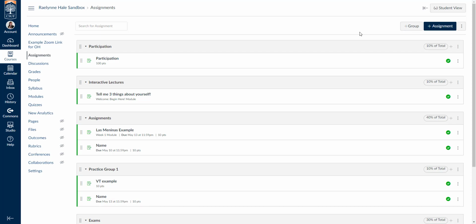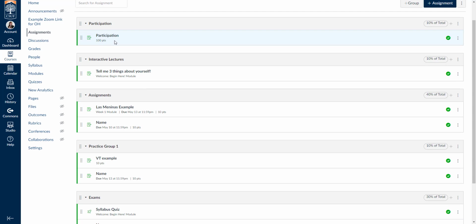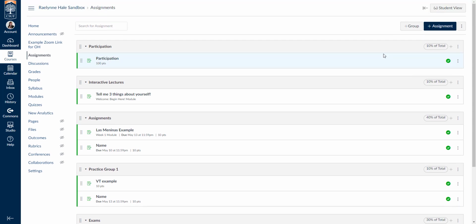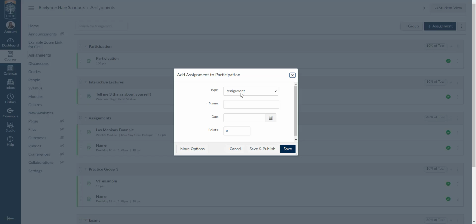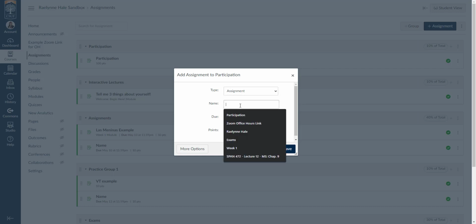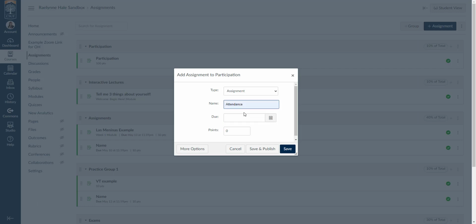Now, if you want just an empty column in your gradebook, for example, maybe your participation is also going to include attendance, something that students are not going to submit to, you're just going to input a number into it, then instead of clicking Add Assignment, what you'll do is in the gray assignment group bar, you'll click the little plus sign, and here you can decide what it is, but you want to keep it as an assignment. And here we're just going to put maybe attendance.